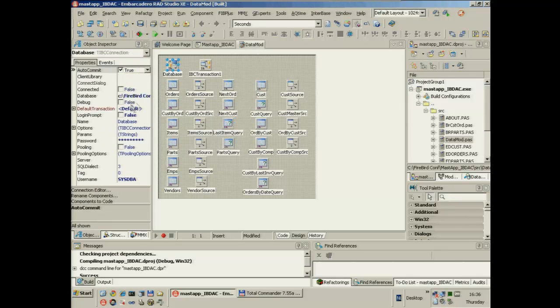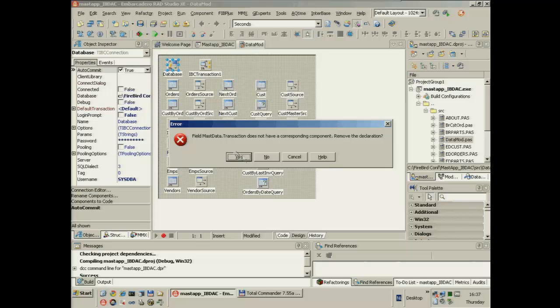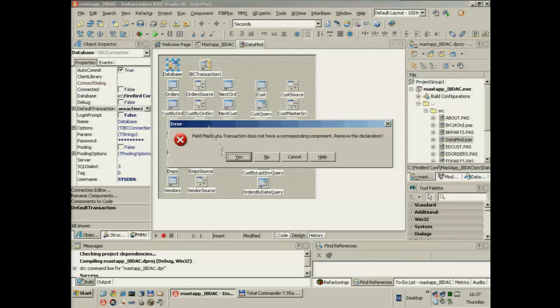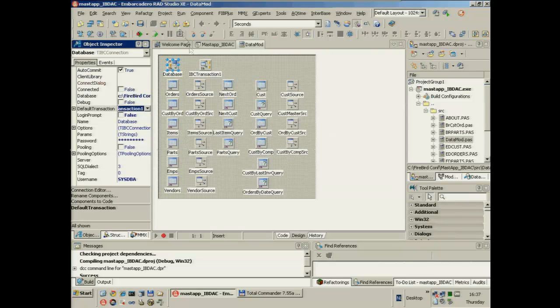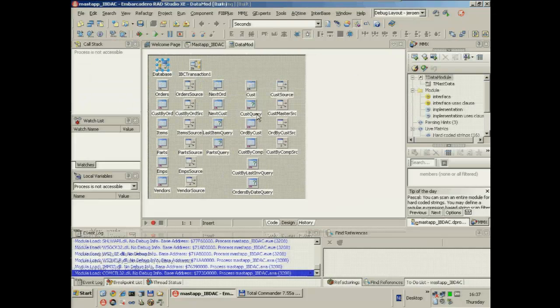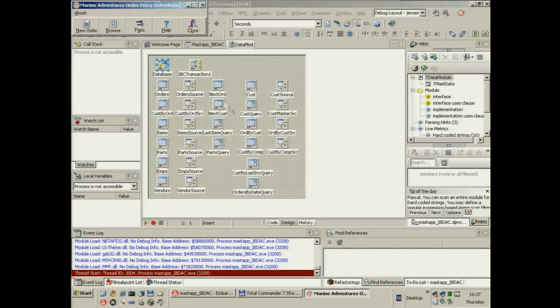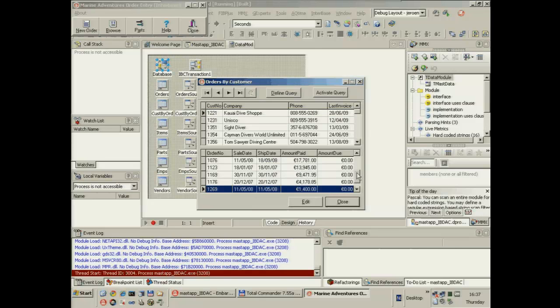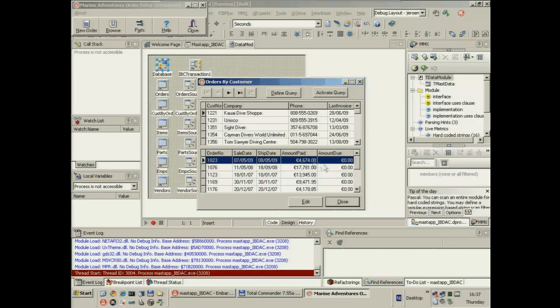So I've changed the database. It's now set to the correct one. I have to set my default transaction to the correct one. Save it. Yeah, it's also somehow the next transaction. And you can see that in about 30 seconds I have switched from BDE to IBDAC.